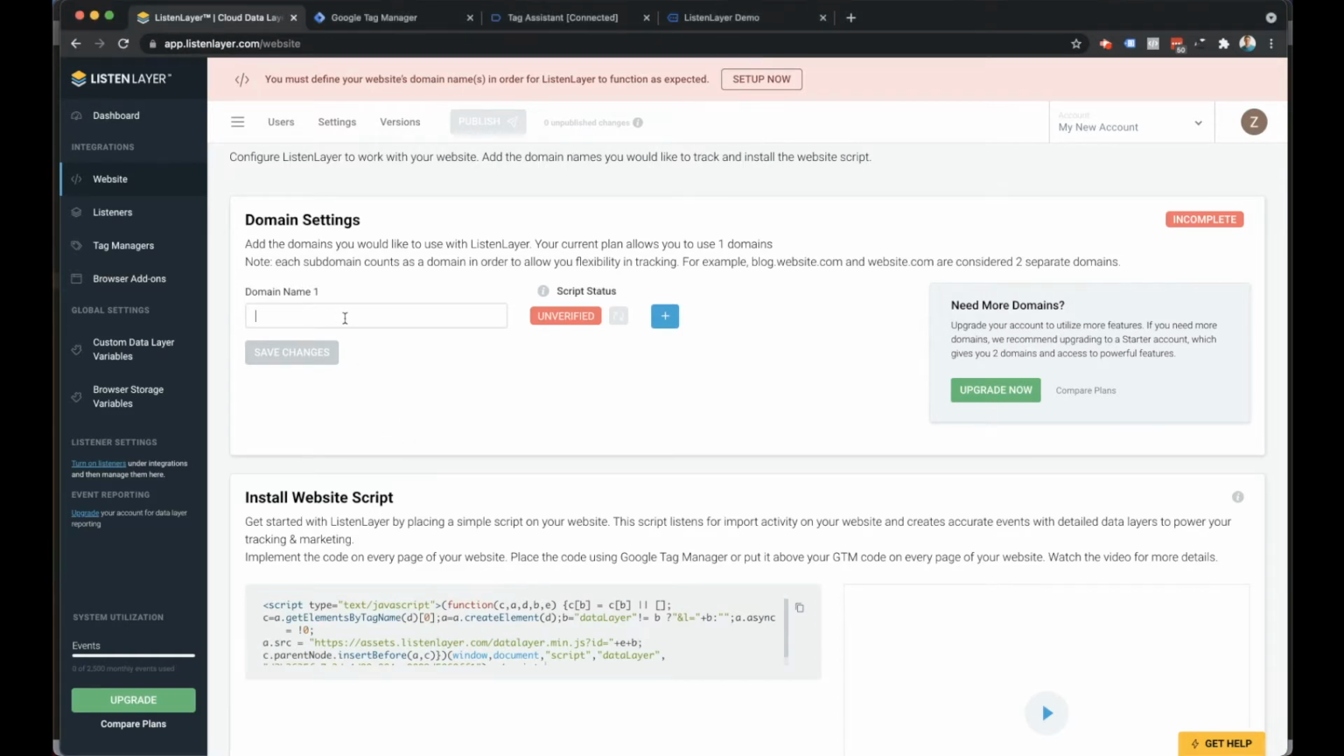ListenLayer requires us to define our domain name, the exact domain name that the script will run on. So if your website contains www, you'll want to include that here. If you want to run ListenLayer across multiple websites or multiple domains, such as blog.mywebsite.com, you can always add additional domains. Here, we're going to define our domain name so that we can test out our script.